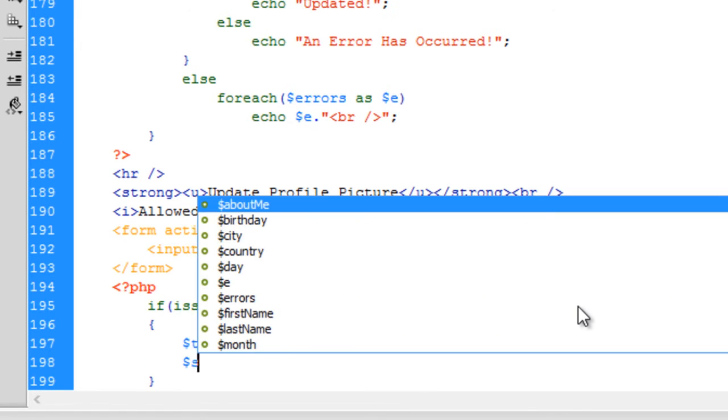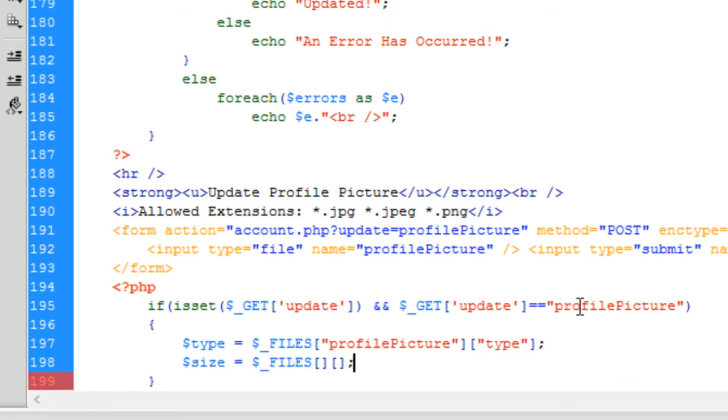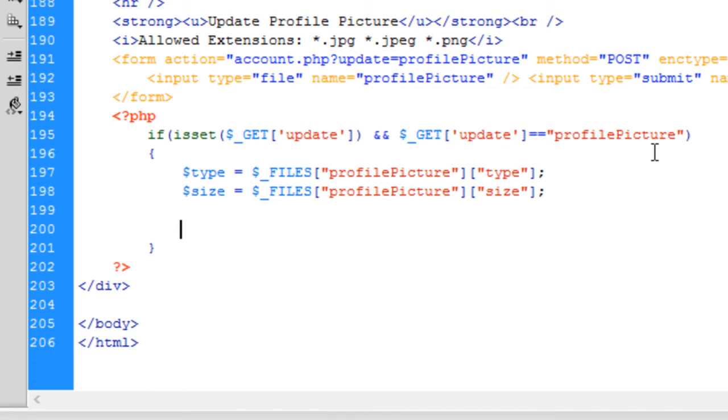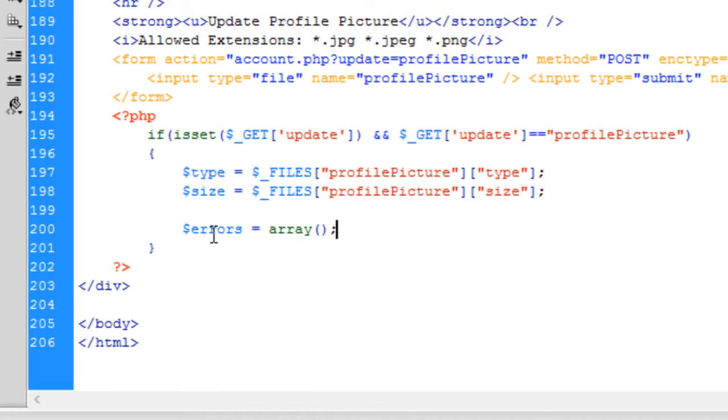And we also want to get the size, because we don't want to upload any files higher than a certain size. That's also a good practice to do, a size restriction. Even if it's just basic, just putting them in for the sake of it, so you have them there for ready use if you do wish. So what we're going to do is create the errors array.